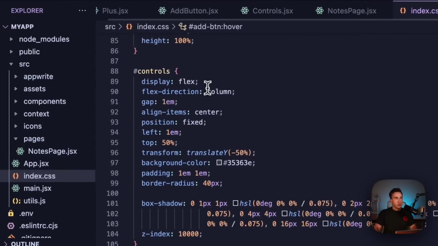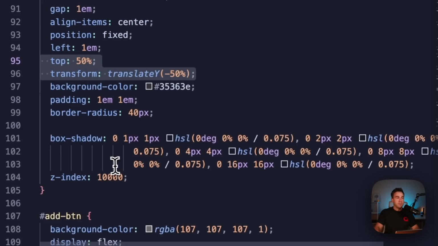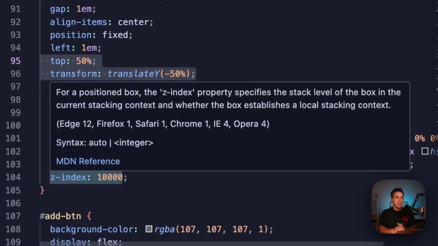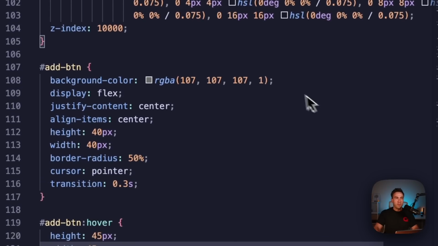So we have our controls. We have our own styling for the controls here. We make sure that the position is fixed. This allows us to put this anywhere. And then the top and bottom position here, we just make sure that's 50%. We have some background colors, some shading. We also set Z index to 10,000 just to make sure it's brought to the front. So if we have any notes that go behind it, they're going to actually be behind the component and won't cover our controls.